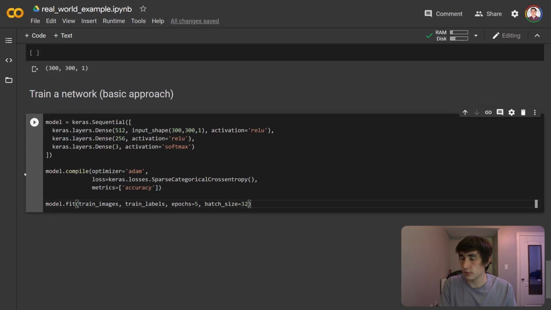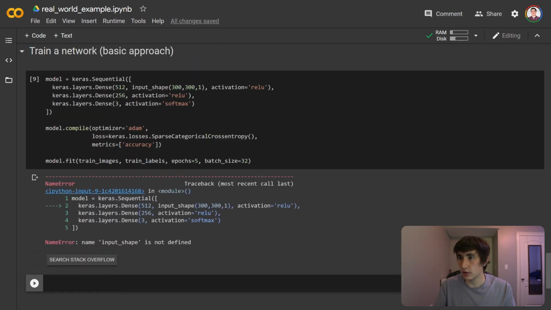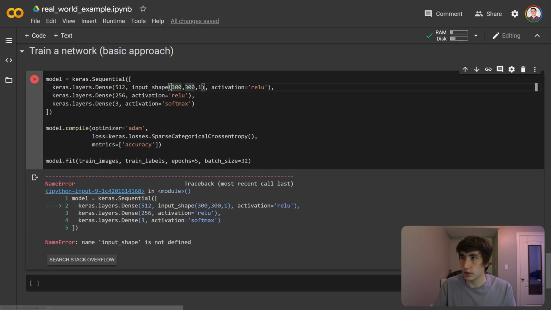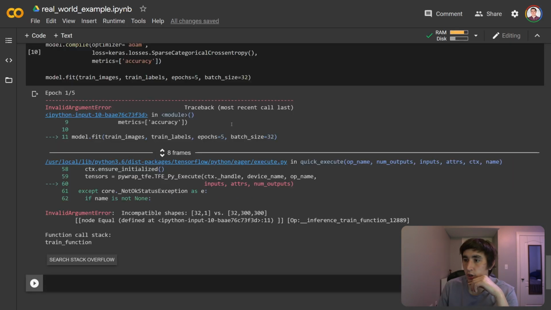Run that. Input shape is not defined. Oh, equals 300 by 300 by 1. Okay, come on. All right, so we got an issue: incompatible shapes, 32 by 1 versus 32, 300, 300.